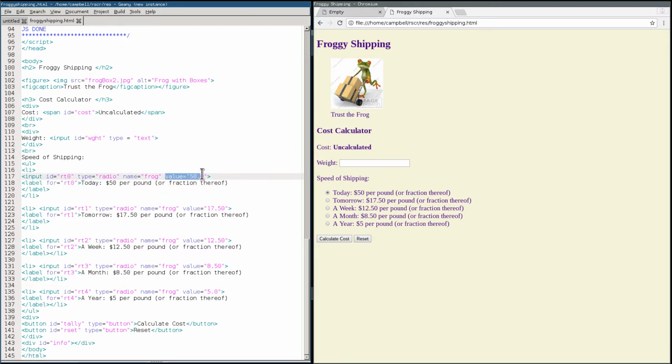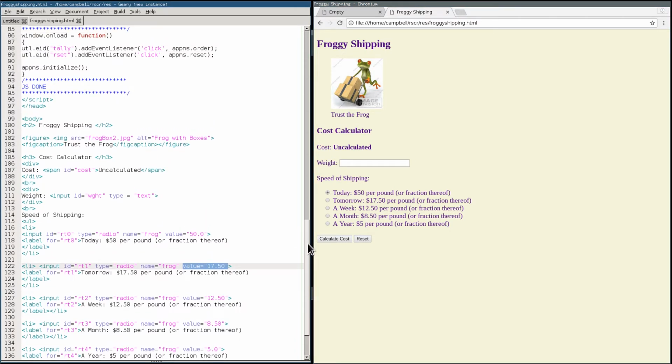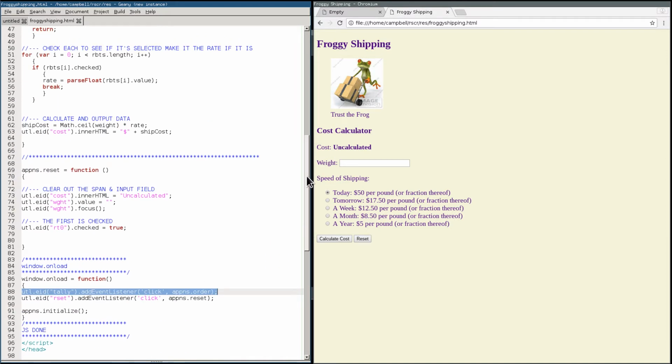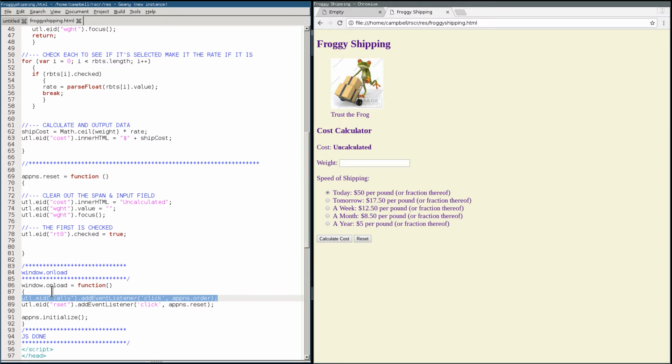You notice that we're using the value to hold the shipping amount per pound, so that'll be helpful to us. So I have 50 pounds here, I have 1750 here, 1250, and so on. You can see how that works. And then down here I have two buttons, tally and reset. Reset just sets it back to its original condition. And if we come up here, you can see tally gives us app-ns order. I'm sorry, it's not tally that I want. It's reset first. That's the easy one.